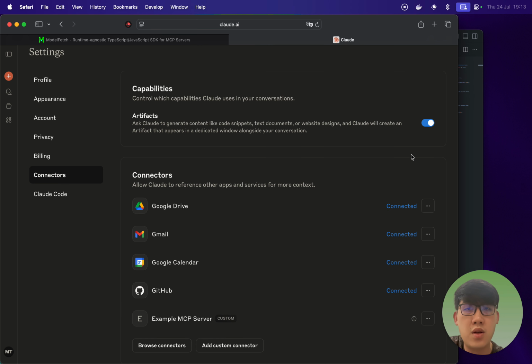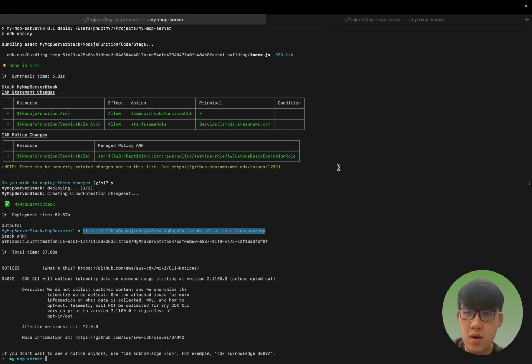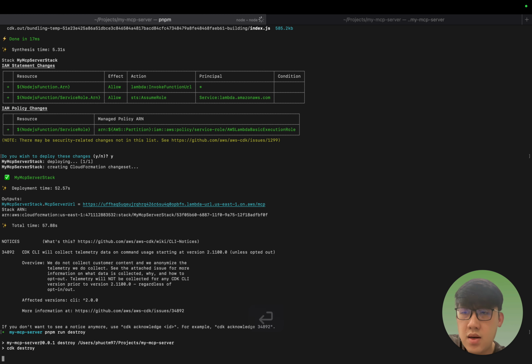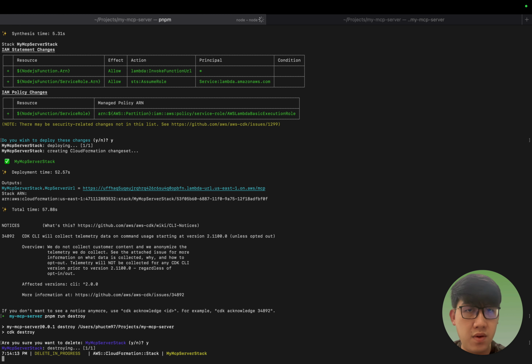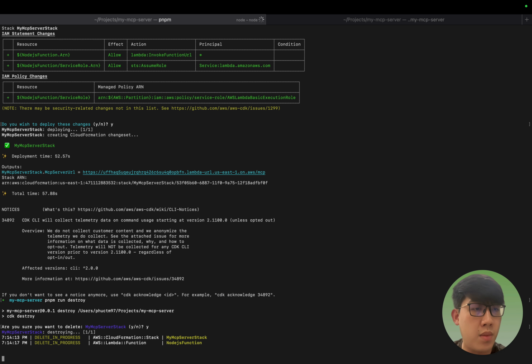If you have any reason that you want to delete this MCP server, maybe you're just testing out ModelFetch, or maybe you don't need your MCP server anymore, you can delete all the AWS resources associated with the MCP server pretty easily by just running npm run destroy here. And then I'm gonna say yes. So this is gonna destroy all the AWS resources that are associated with the MCP server, so that I don't have any unused AWS resources left in my AWS account.